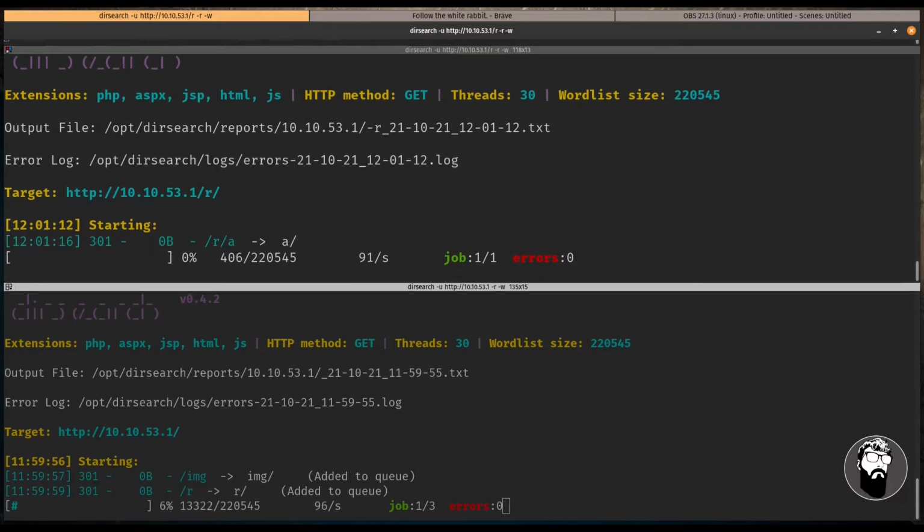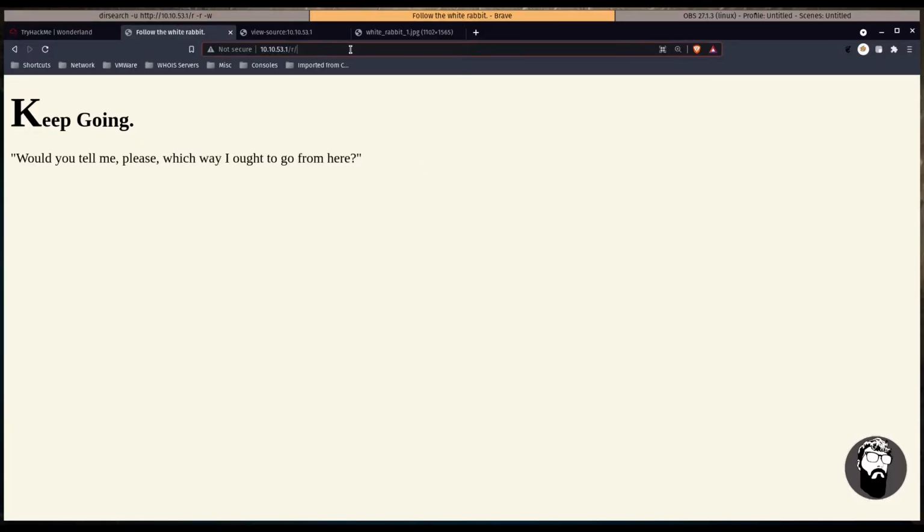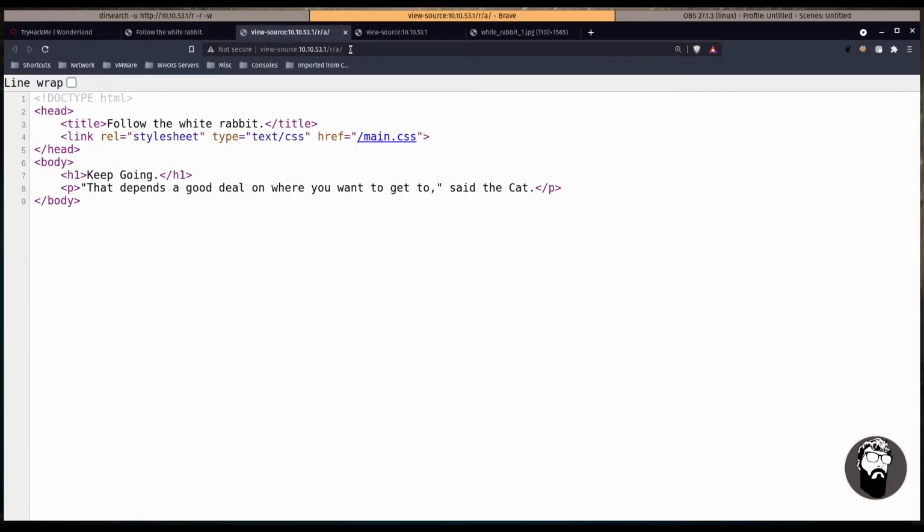It looks like we have /r/a. Okay, so that hint is starting to prove useful to us. Let's head back over here and look at /a, and again we get a message that says keep going. So let's look at the source, and it says not much.